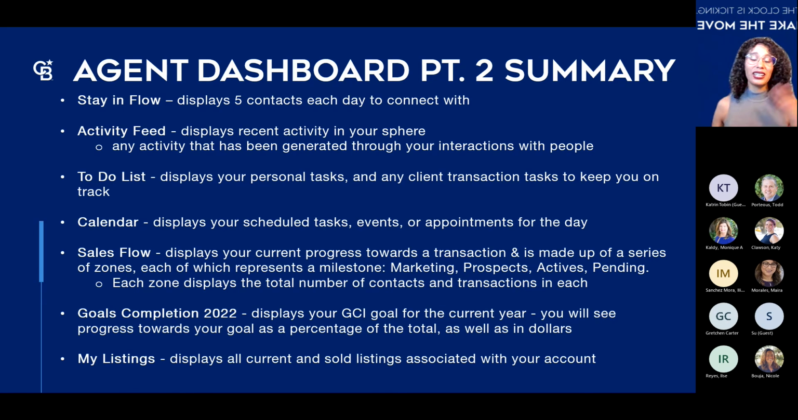Your to-do list, so let's say you have your own personal task, prep for an open house, contact this client, closing dates are coming in, it'll keep track of that. Calendar: all of your Sales Pro classes, all of your virtual workshops, your office meetings will populate on that calendar to keep you on track.